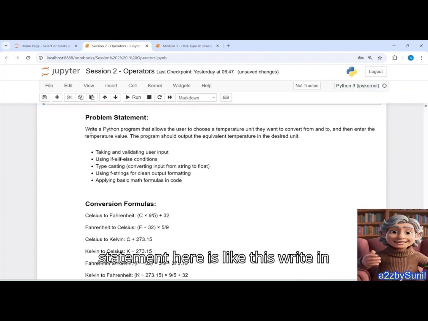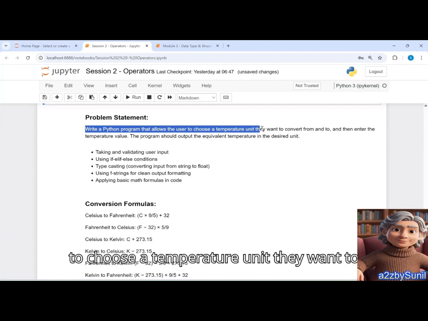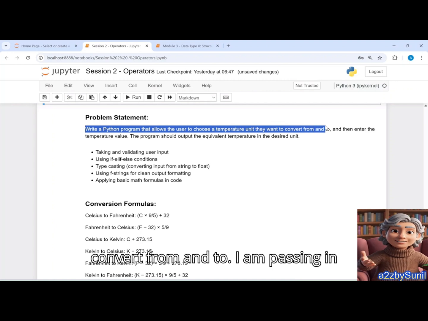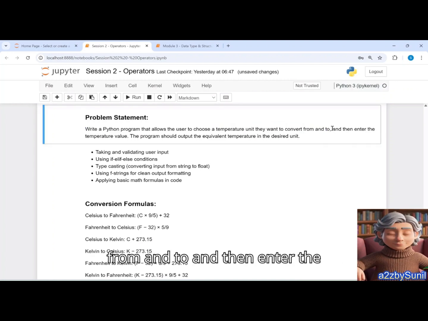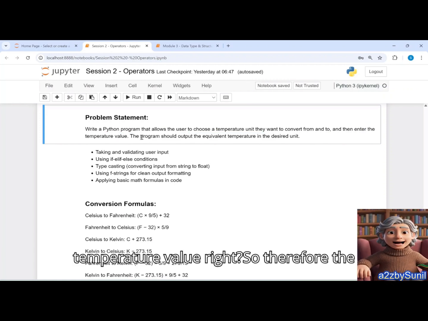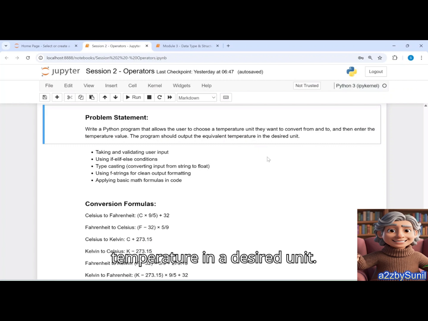The problem statement here is: write a Python program that allows the user to choose a temperature unit they want to convert from and to. I'm passing in a temperature, I want you to convert from and to, and then enter the temperature value. The program should output the equivalent temperature in the desired unit.